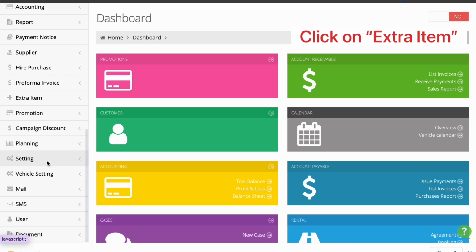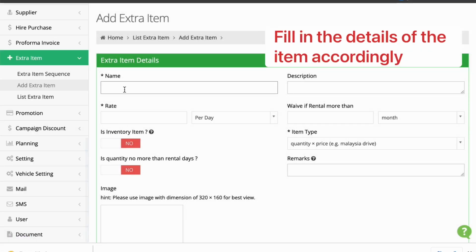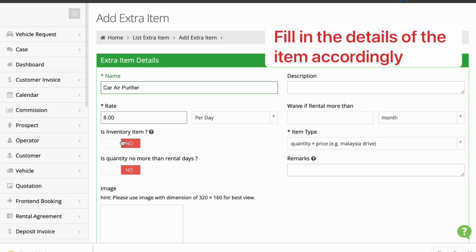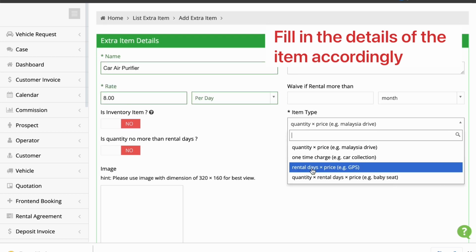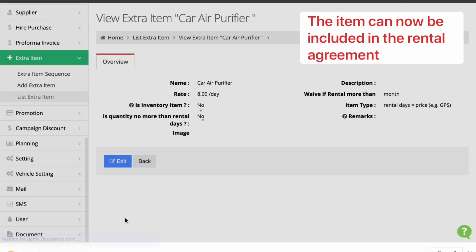To add an extra item to an existing rental agreement, go to the Extra Item module and choose Add Extra Item. Fill in the details of the item accordingly. Click the Save button to save the data. The item can now be included in the rental agreement.